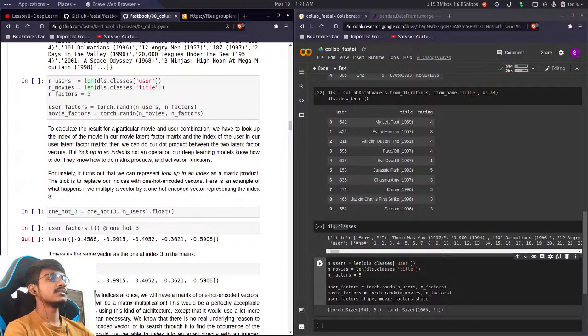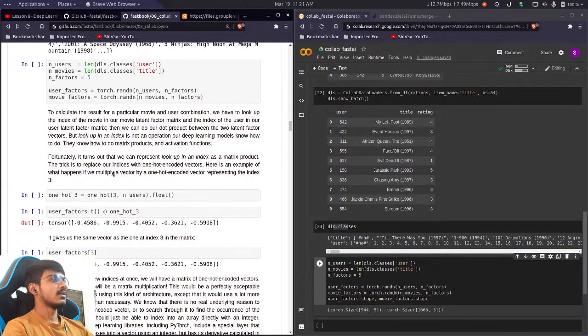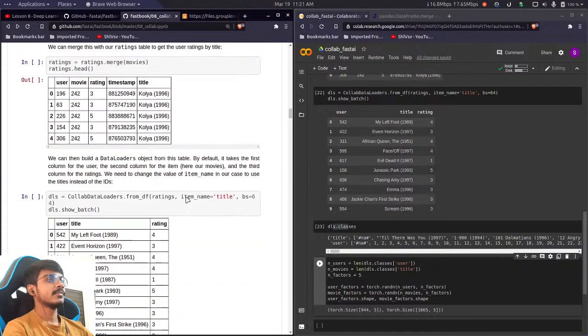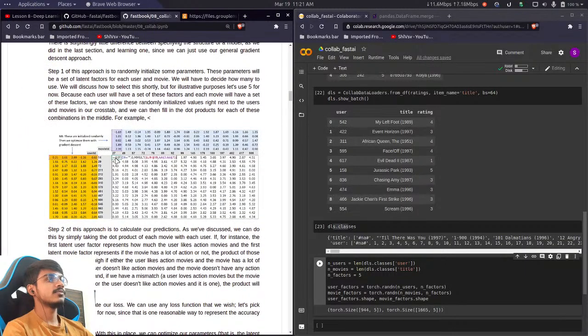Now to calculate the result of a particular movie and user combination, we have to look up the index of the movie in our movie latent factor matrix, and the index of the user in our user latent factor matrix. Then we can do our dot product between two latent factor vectors. Okay, they are trying to say we have to find this rating, we have to look up these latent factors and these latent factors, and then do the dot product.